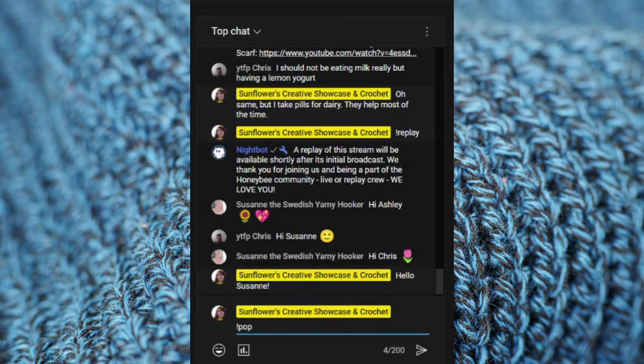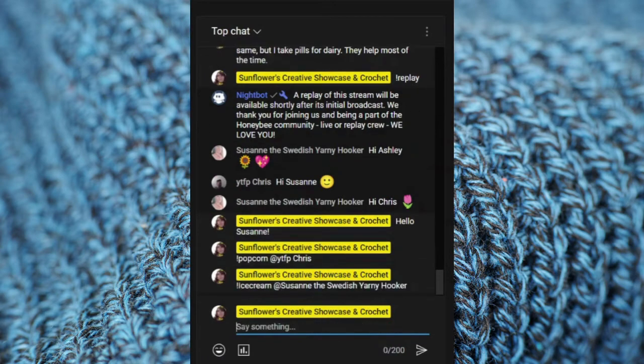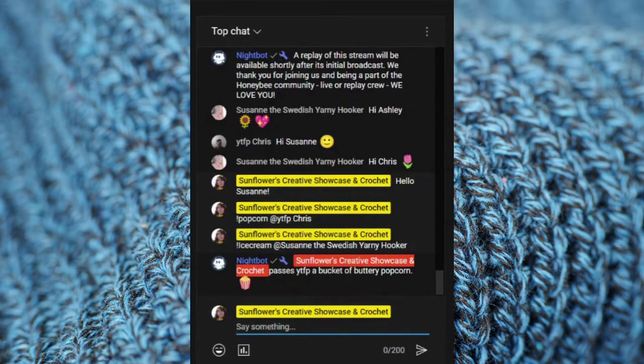We'll test popcorn first. Here, I'm sharing a popcorn with my friend Chris. And soon enough, NightBot will respond by letting Chris know that I've shared a bucket of buttery popcorn with him. Let's also give an ice cream to Suzanne. NightBot has successfully received my commands and printed them to the chat.